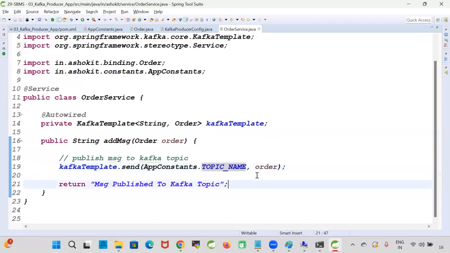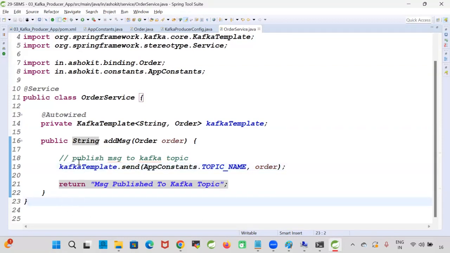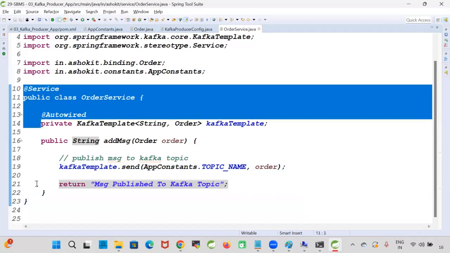Topic name is the key, data is the JSON. Key and value. Key is the topic name, value is the data. By using the Kafka template.send method, we are publishing the message to the Kafka topic. Publishing the message to the Kafka topic is very simple because we have a direct method called Kafka template.send. Are you guys clear with my point?